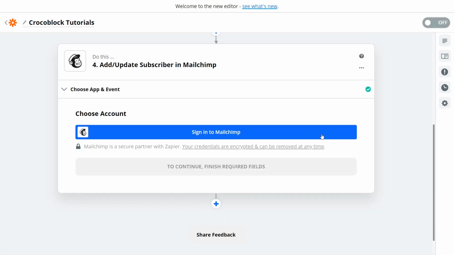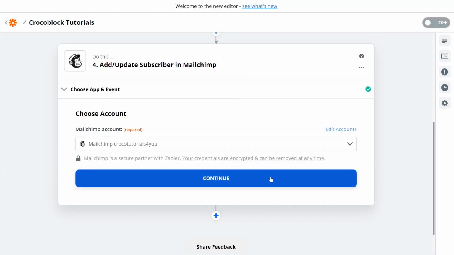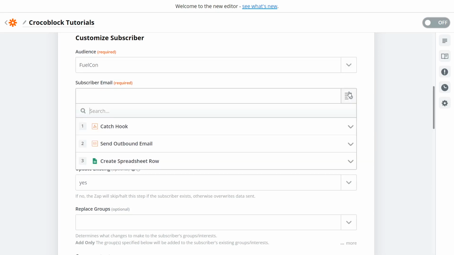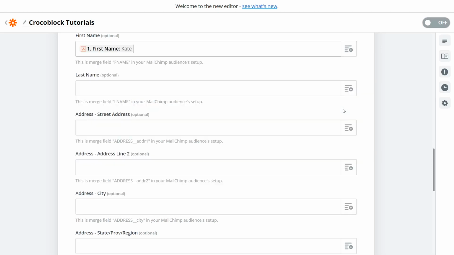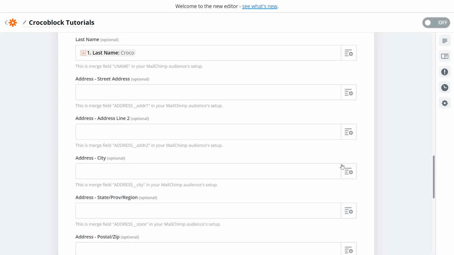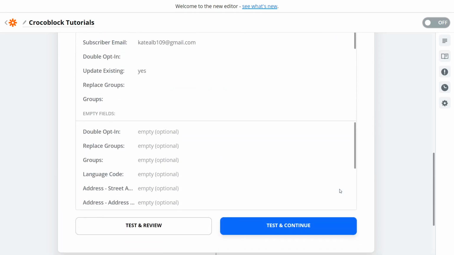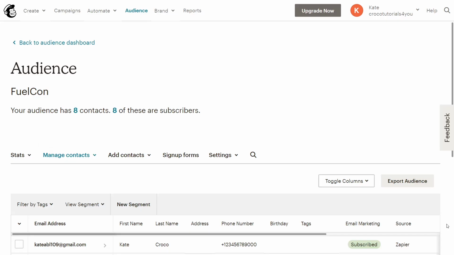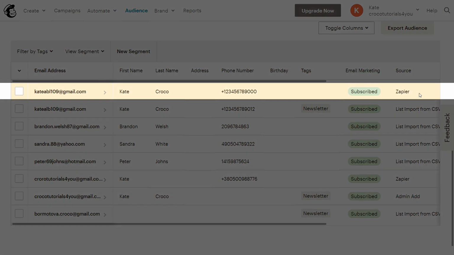Now we need to connect our Zapier account to the Mailchimp one. So log in and press Continue to proceed to the customization window. Here, similar to the previous steps, you can decide what info to transfer to your Mailchimp audiences. Fill in the fields with corresponding macros using Catch Hook option and click Continue. Now press Test and Continue button one more time to send the test subscriber to the Mailchimp. And as you can see, the new subscriber has been successfully added to my FuelCon audience.